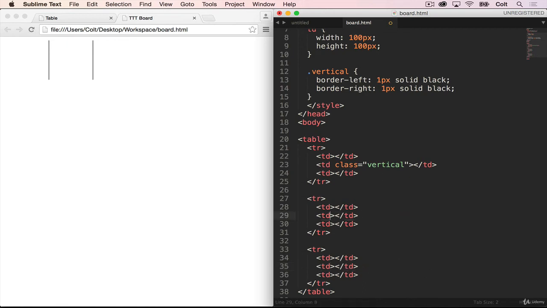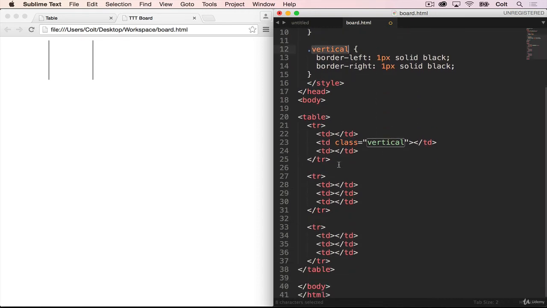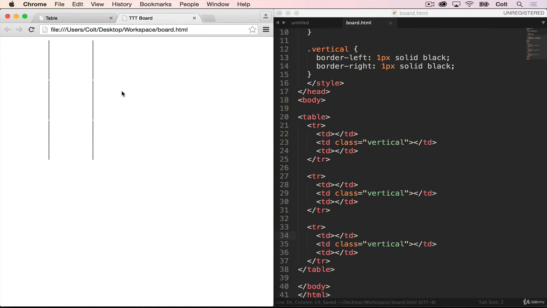That's actually not a great idea. We don't want to have multiple IDs, so I'm just going to give it a class, and then our class is vertical. So I'm going to give it to this one as well. This is our middle element that's right below it. And then the other one, which is below that. So those three now have class vertical. And you can see we get our 3 vertical lines.